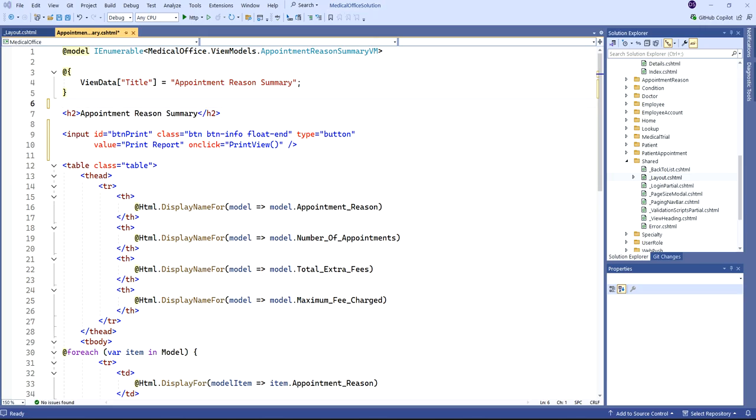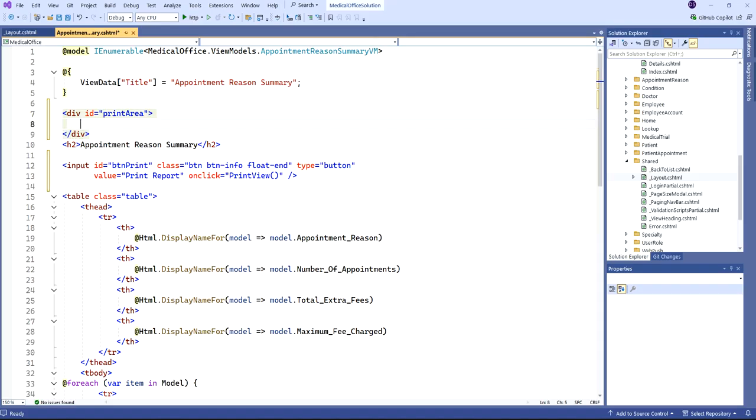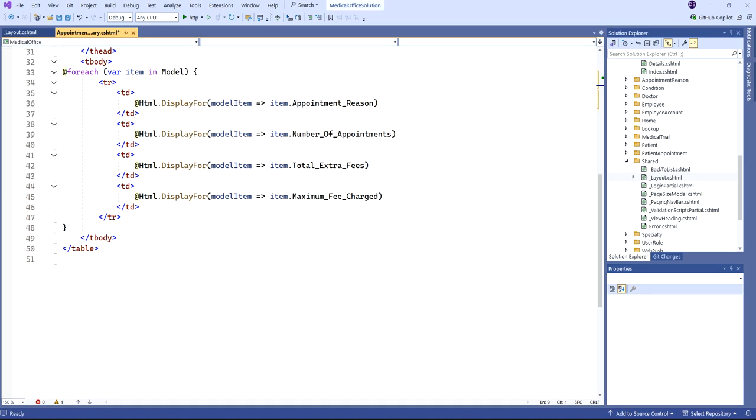Just my little div here, right? You don't have to use the same ID that I'm using here, but the point is, I'm going to define a print area. So I want everything from here down to the end of the table, right?